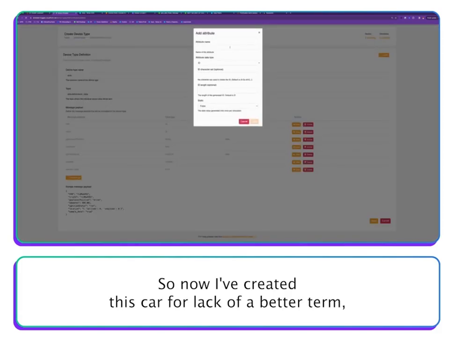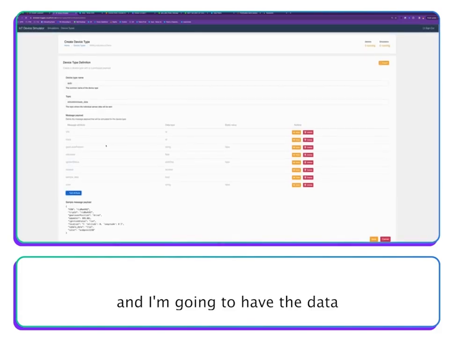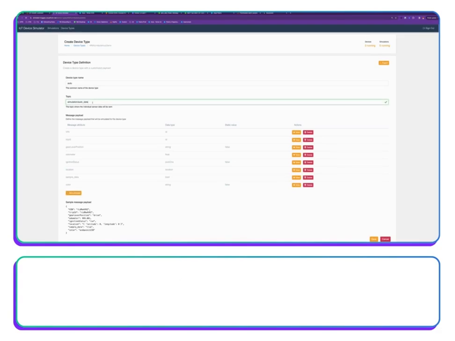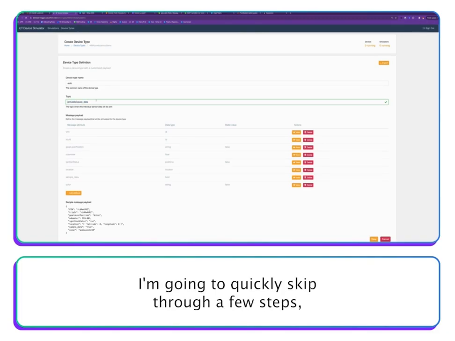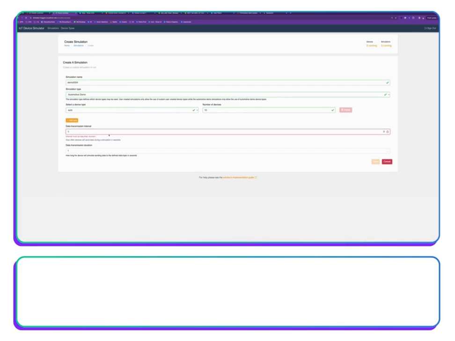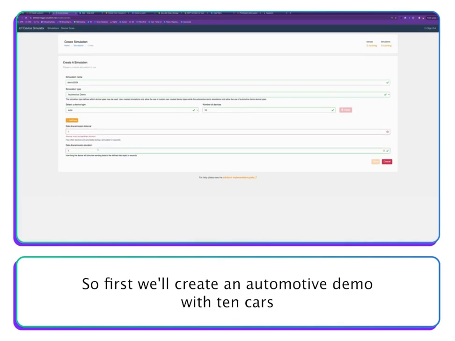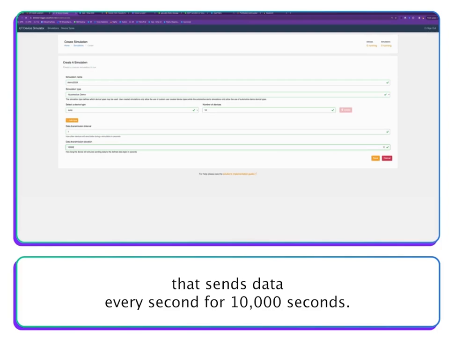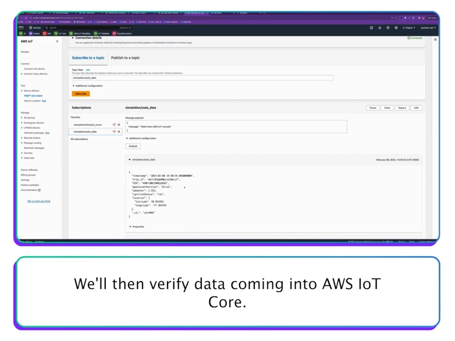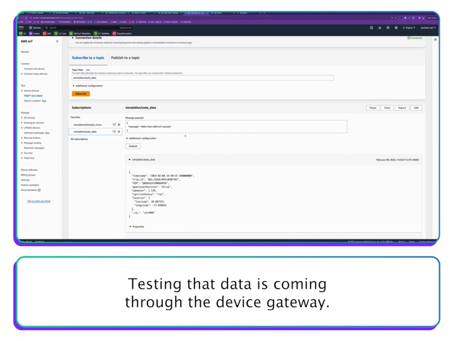So now I've created this car, for lack of a better term, and I'm going to have the data that is being generated off of this car streamed to this topic, simulation/auto data. From here, I'm going to quickly skip through a few steps, showing just a few of the screens that you'd actually go through in practice. So first we'll create an automotive demo with 10 cars that sends data every second for 10,000 seconds. We'll then verify data coming into AWS IoT Core, testing that data is coming through the device gateway.